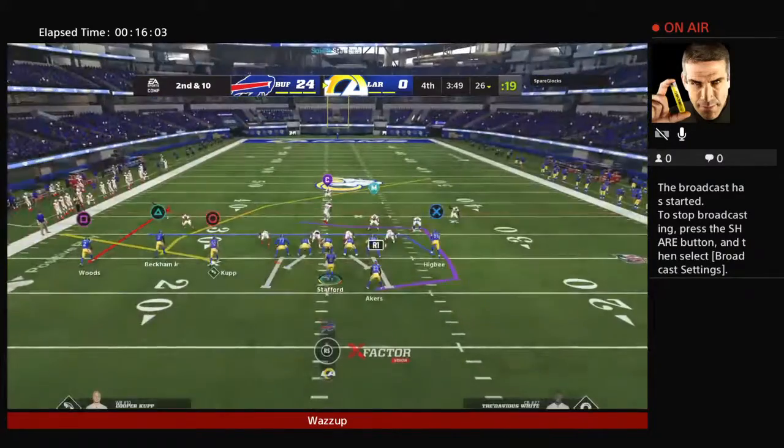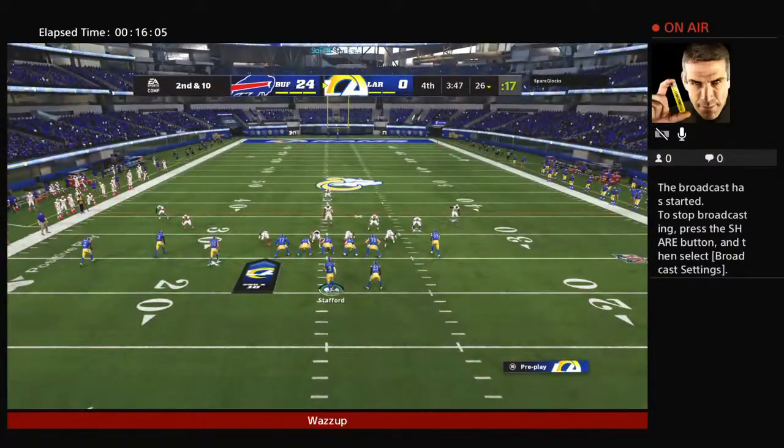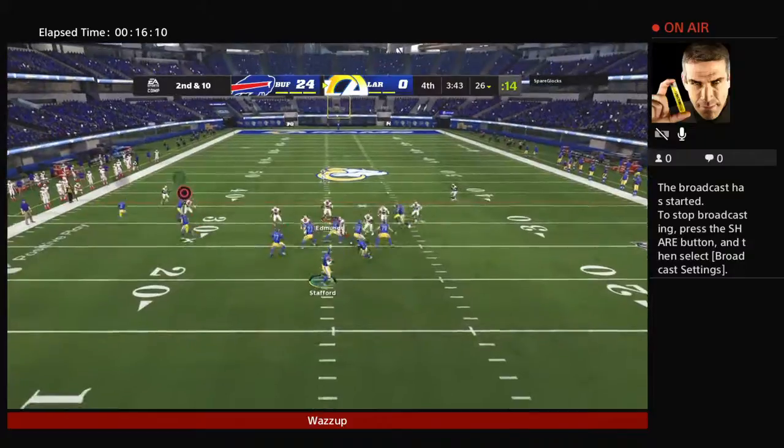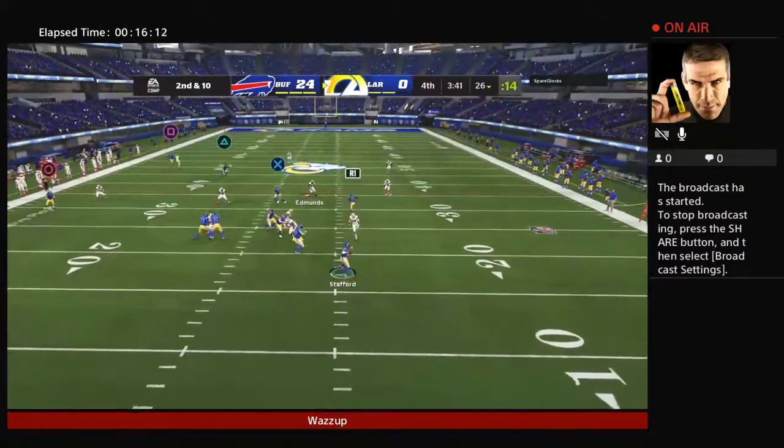Second and 10. Square button. Triangle button. Square button. Square button. Triangle button. Out of the gun, R1 Stafford. button. Triangle button.